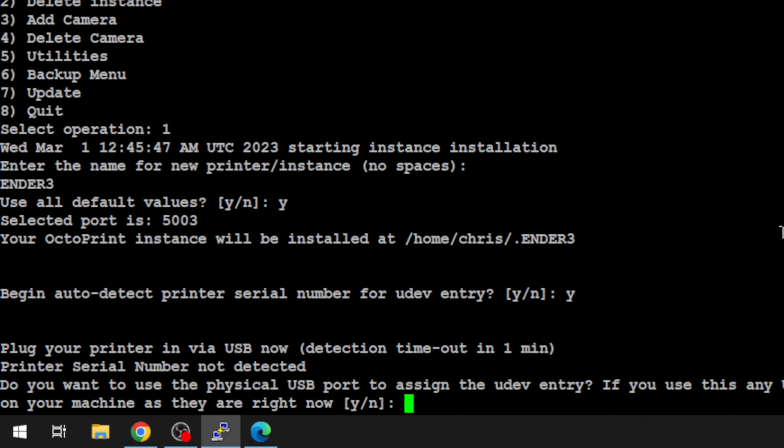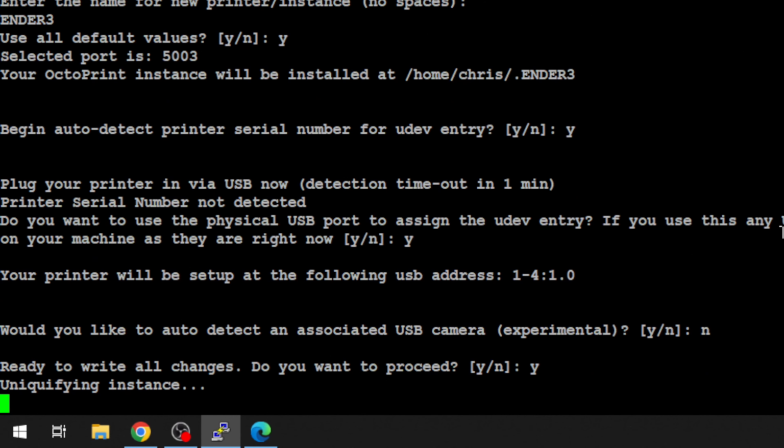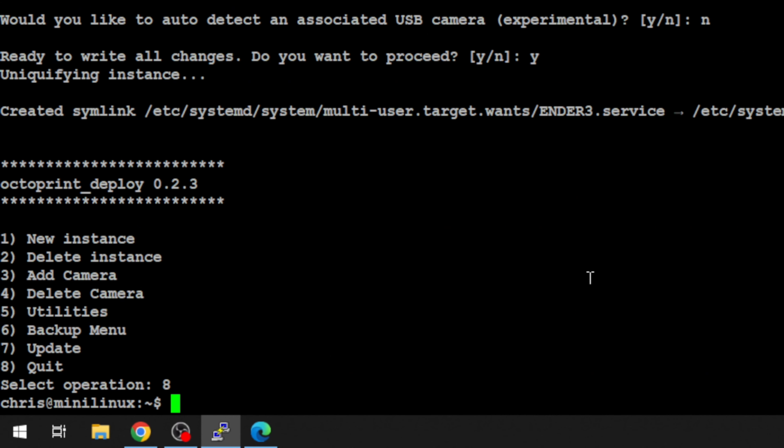So we'll go ahead and let it write it. And we don't need a camera. Save changes. And we're good to go. We hit 8 to quit. Now we can use the IP of our mini Linux machine to access those instances by their name, the printer name that we called them during this setup.